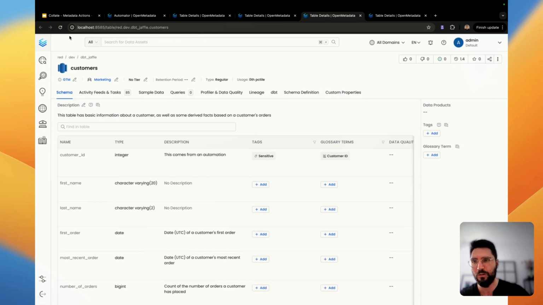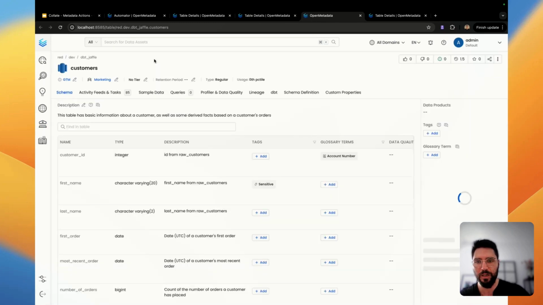So let's get back to our customers table, refresh, and we see how the information got properly updated with the new descriptions in the three of the columns, the tag that has been removed from the customer ID, and the glossary term that has been swapped from the customer ID glossary term into the account number. As you can see, the lineage propagation is one of the most powerful ways to make the most of all the information that you have been adding in the lineage from the other workflows that we are providing here at Collate.